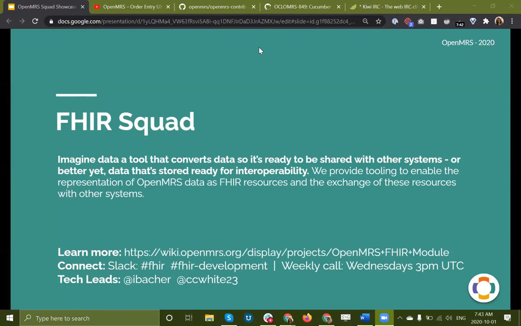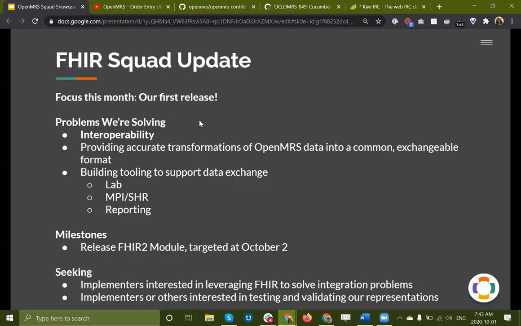Hello, this is Christina. So I think you can move to the next slide. I'm just gonna give updates and then demo. So the problems we're solving are interoperability using the standard FHIR. We're building tooling to support data exchange for lab. What we've just produced is a prototype for the MPI SHR work, and then there's also some parallel work going on with reporting. So let's just move it straight into the demo.